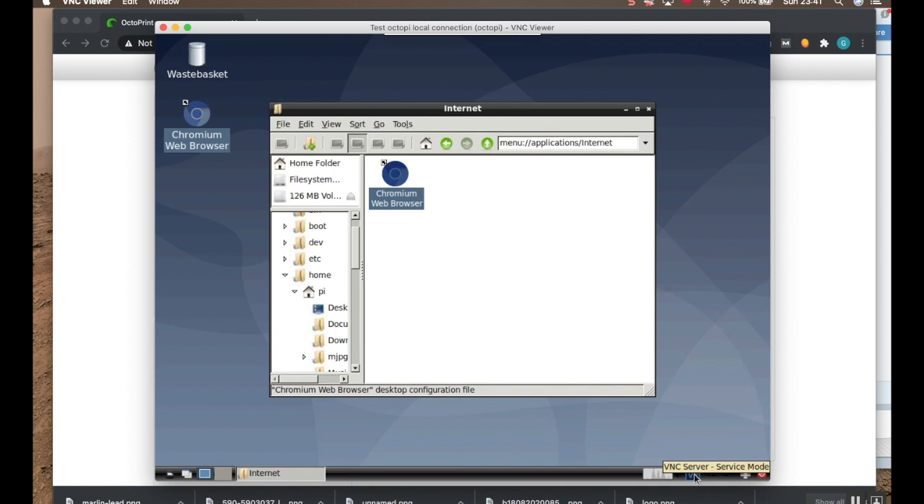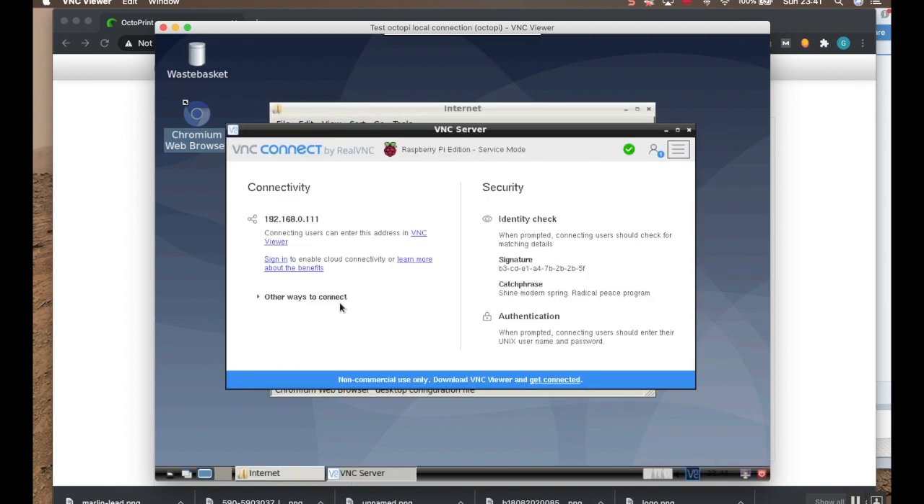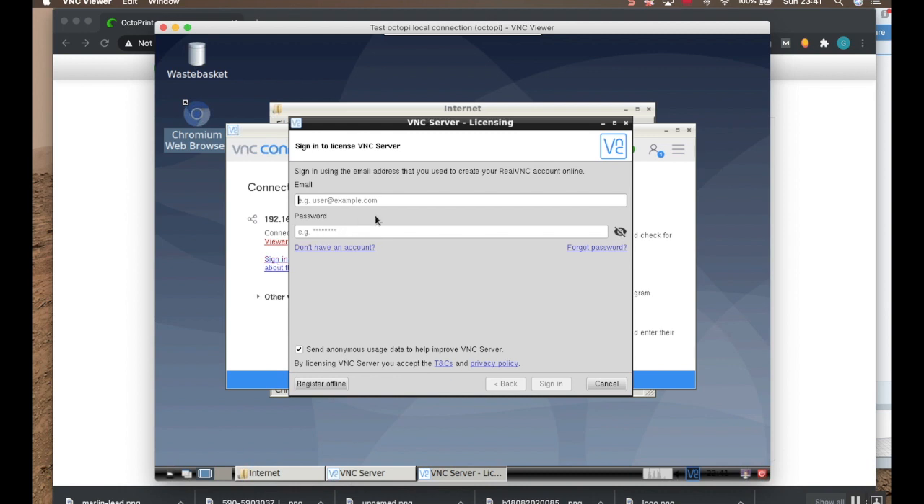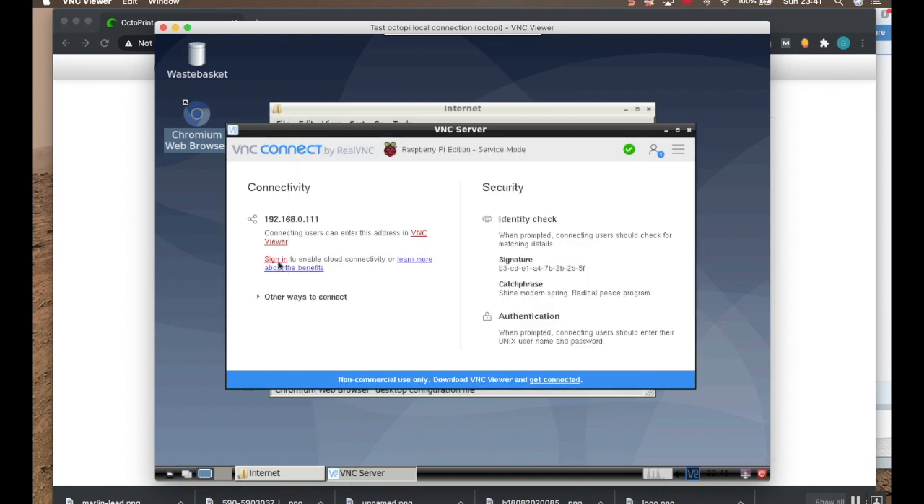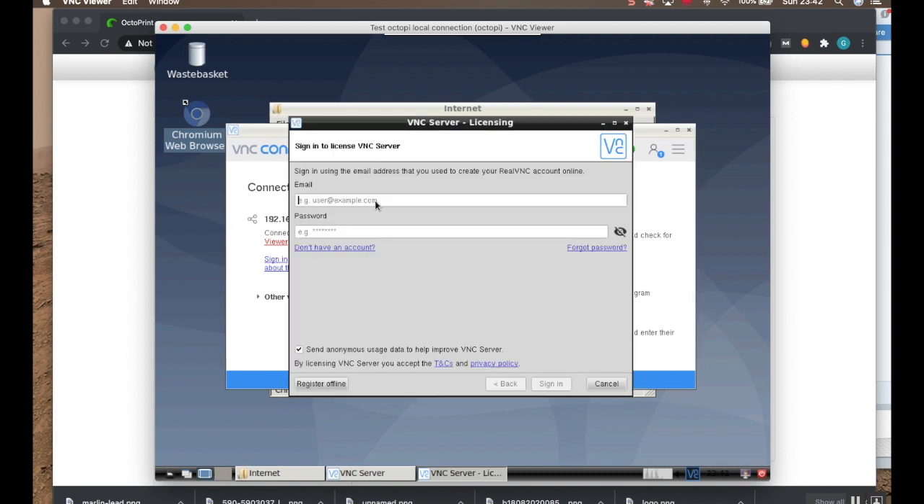But you should have set up your own account. And what you can do then is click on this little dark VNC icon on the bottom right corner. Click on this sign in link here, and use your credentials to log in.